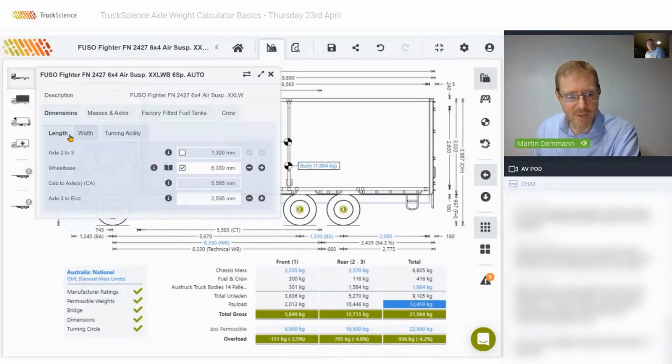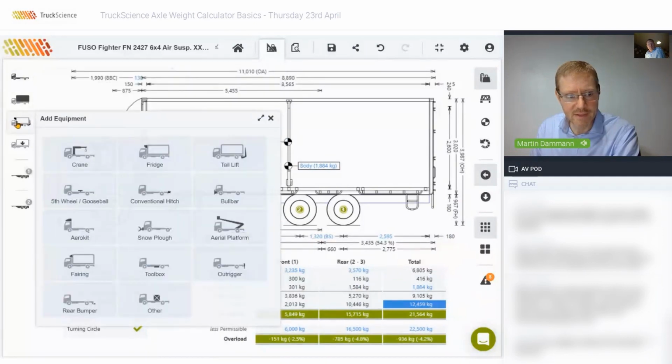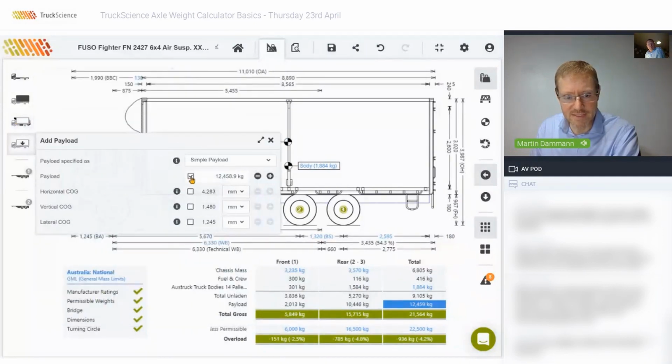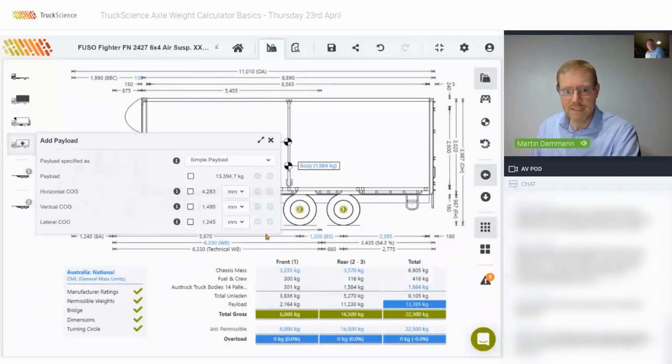And if we maximize the payload again, let's just go back to payload, untick the override. That will give us a perfect balance between the front and the rear axle and the total, 6, 16.5, 22.5. So there is an option of doing optimum wheelbase. Does that answer the question?